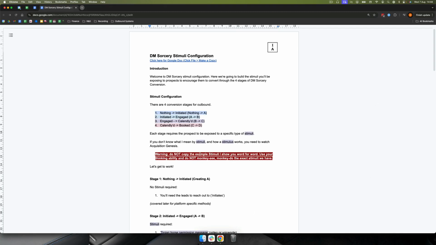So quick warning, okay, do not copy the exact stimuli I show you word for word, okay? You have to use your own thinking ability and effectively not monkey see, monkey do the exact stimuli we have. I'm going to be showing you exact examples, but I am going to be giving you very specific frameworks in order to create your own. This system doesn't work when you just copy exactly what we have.